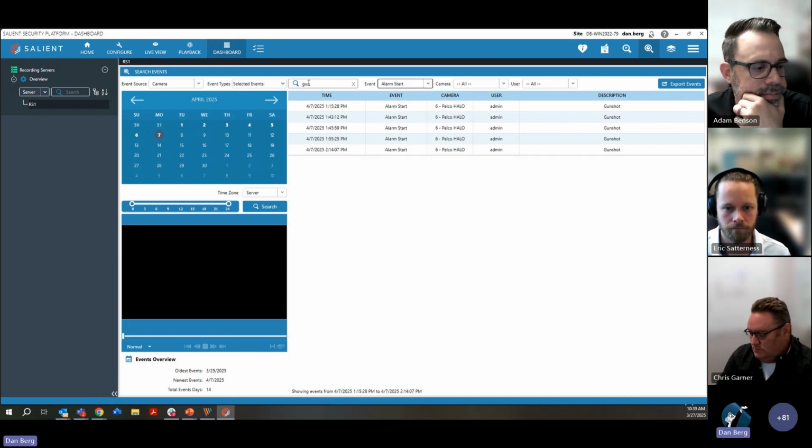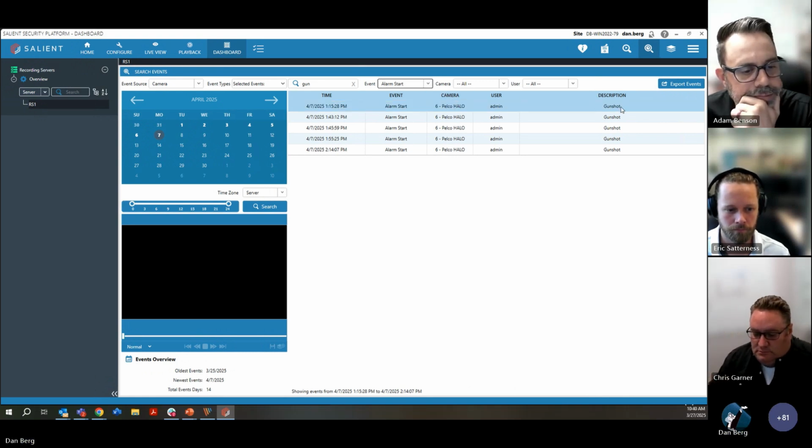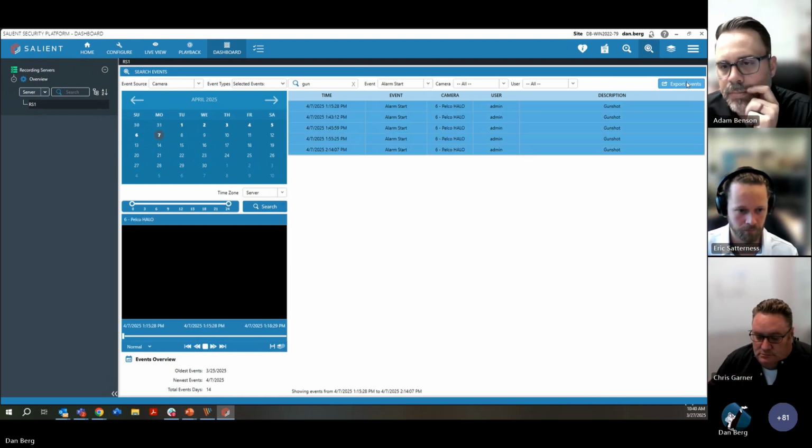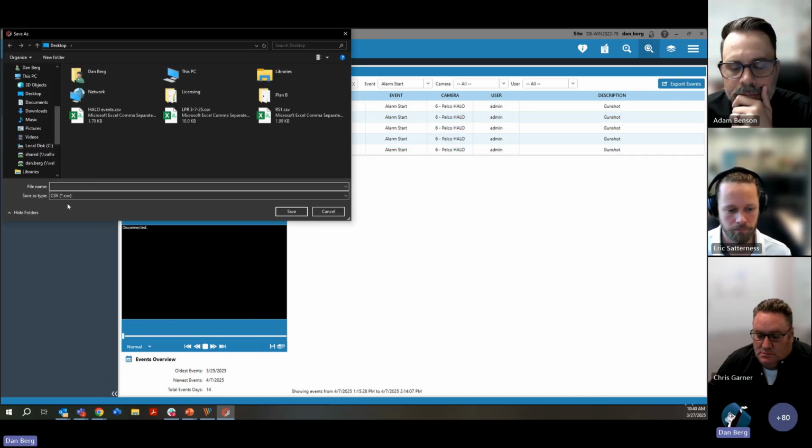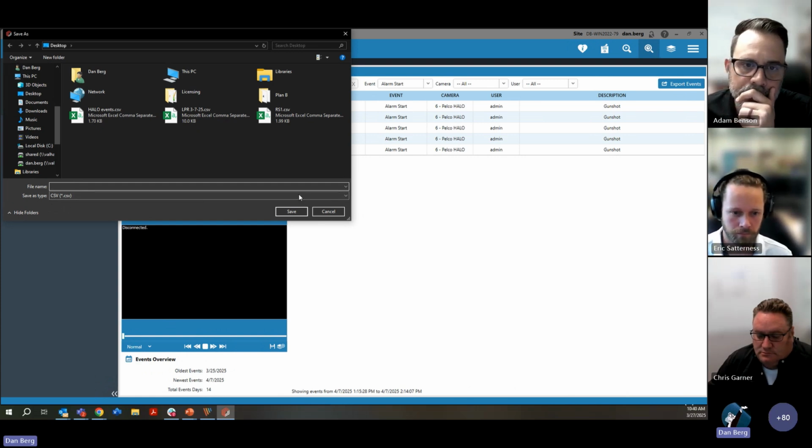There we go. So I just typed in gun, making sure I selected the correct event type there. And you can see I've got all my gunshots here. And now I can export those to a report that I can open up in Excel and do some reporting on.